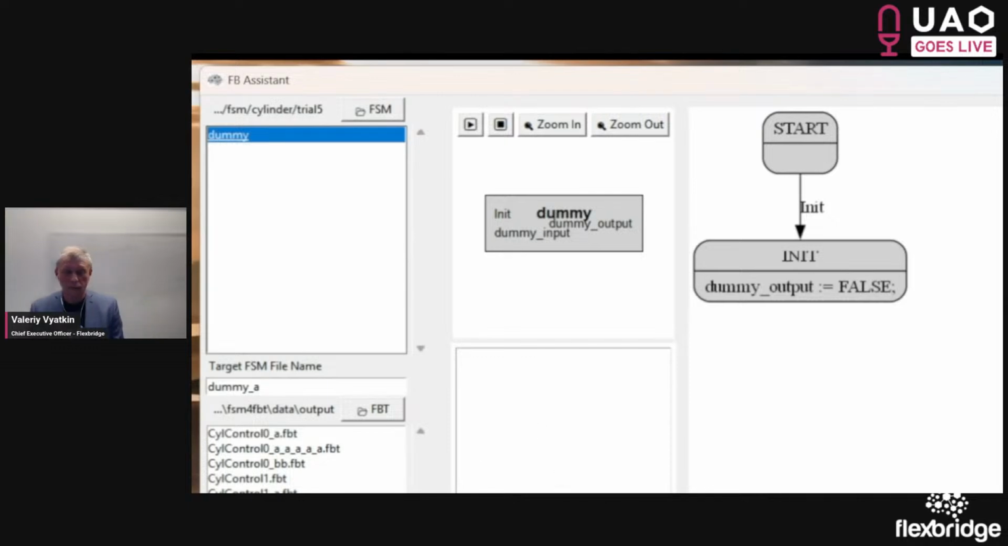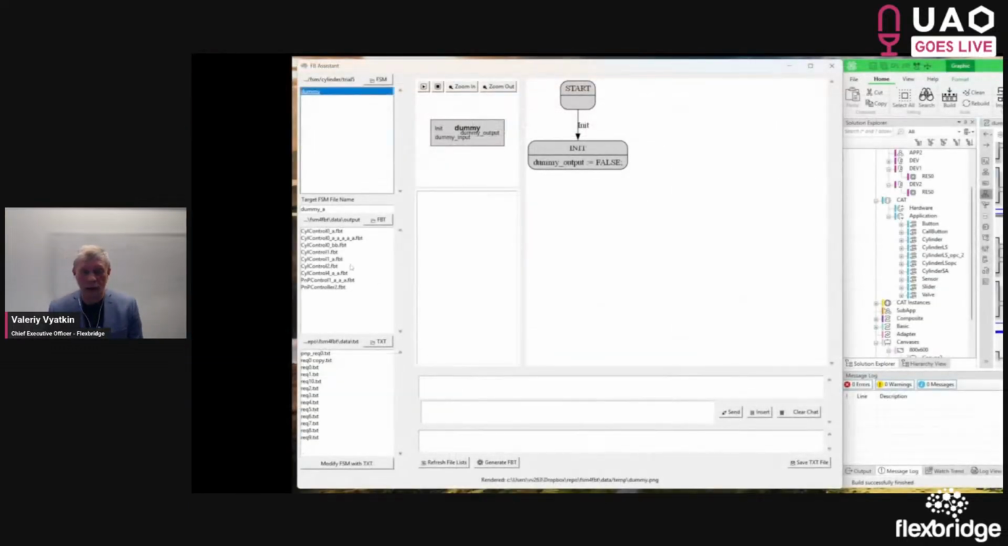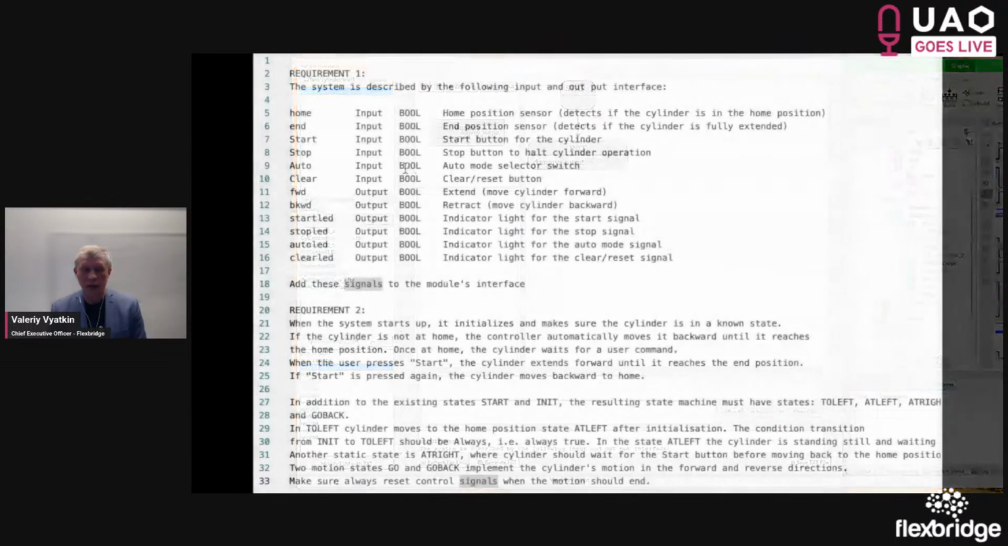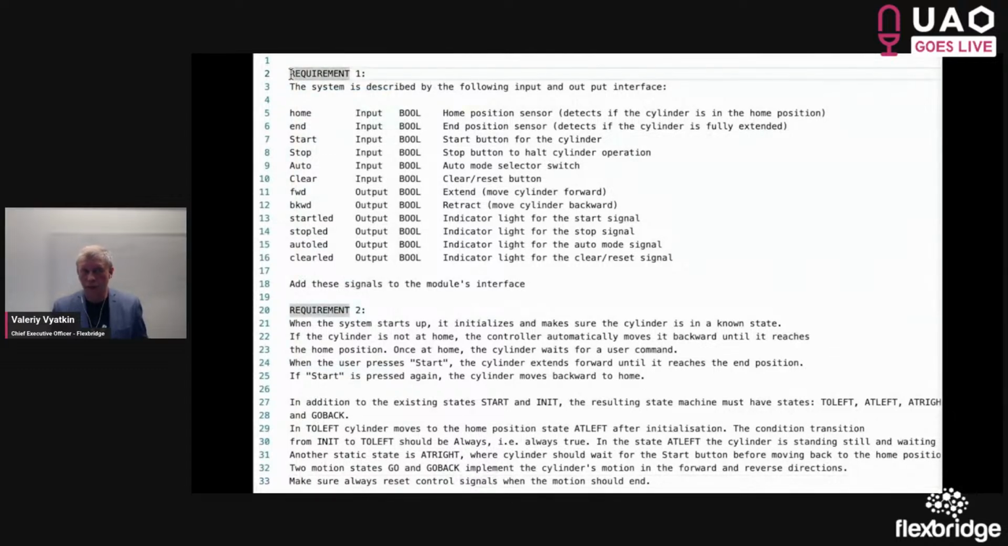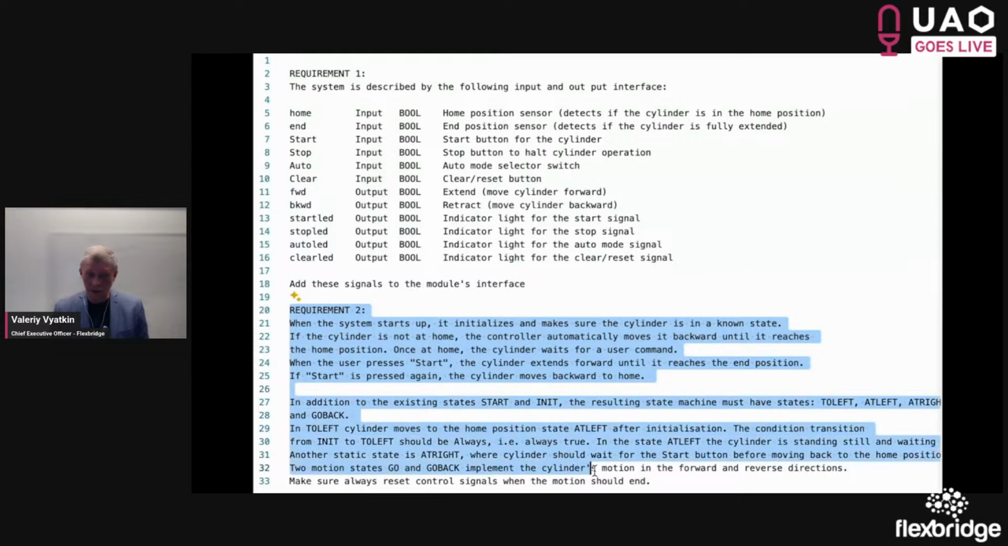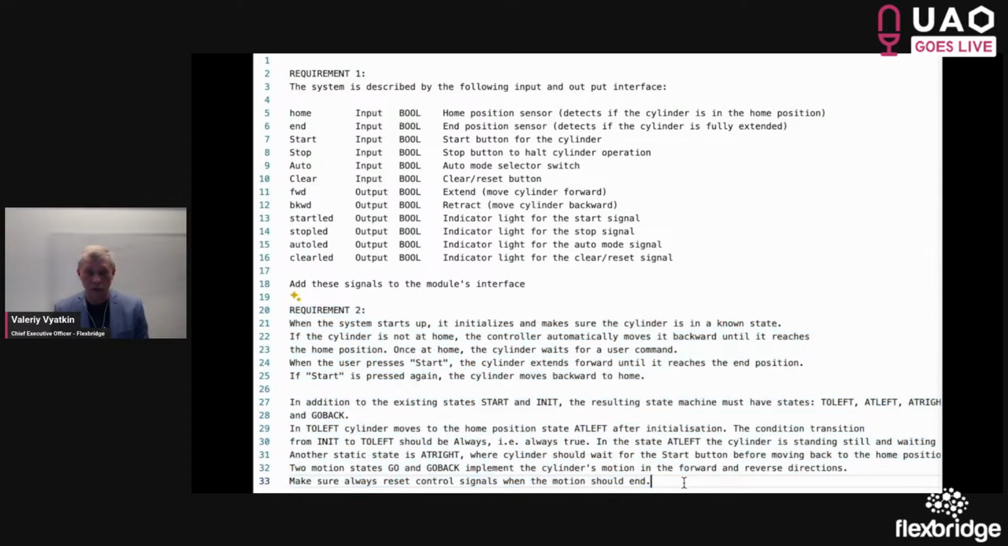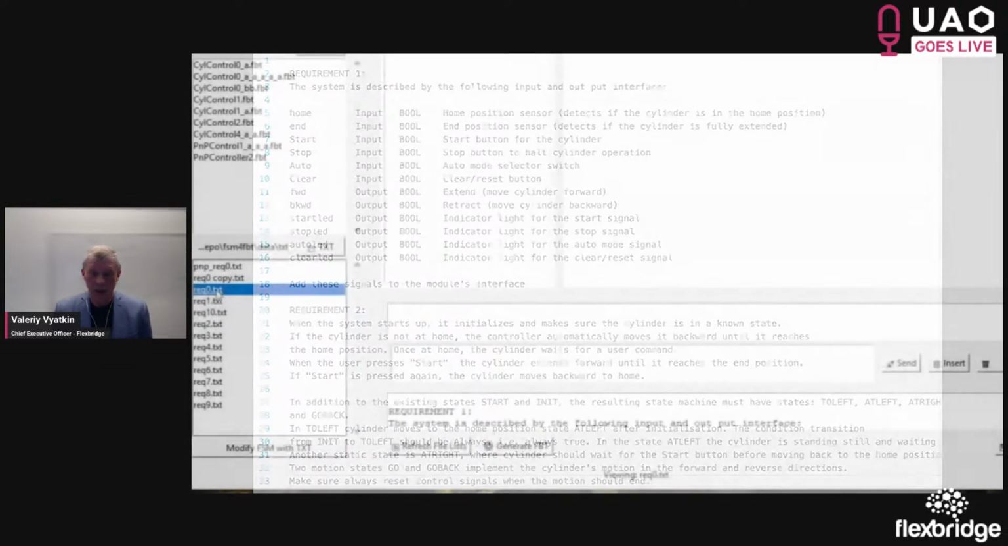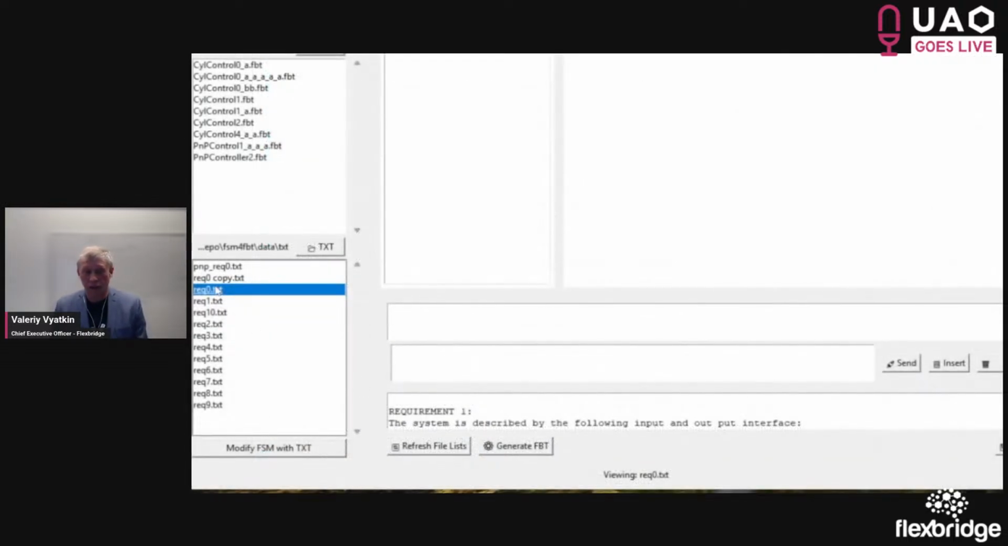Now, the next step will be to add requirements in natural language. So we select some requirement like this. At first, we want to tell the assistant something about our system: what are the inputs and what are the outputs, and what is their meaning. And after that, we will give another requirement, which will explain what the expected system behavior is. So let's start with the first one.